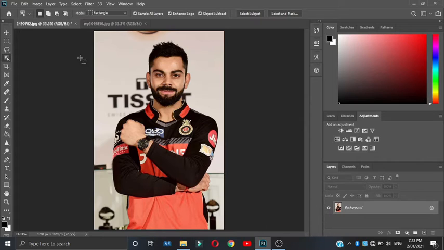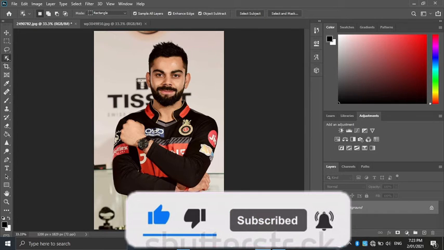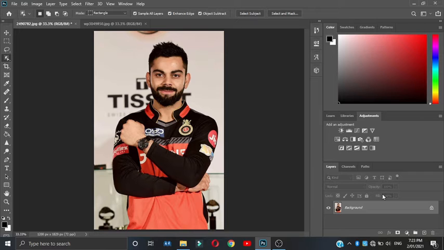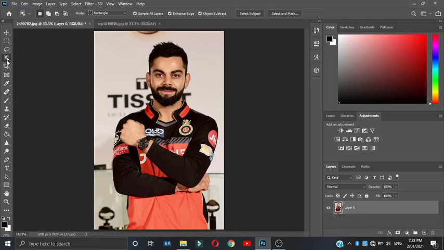Now you can see I have opened my two pictures. This is the background picture. This is the picture I want to change the background of. First I have to unlock this layer. Now first I have to select this object. For that I am using the object selection tool.